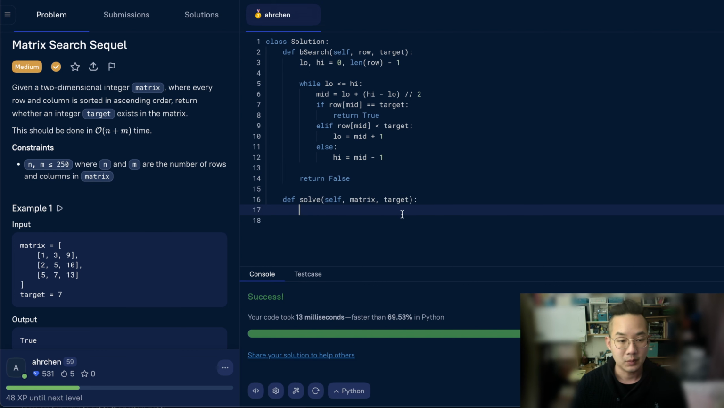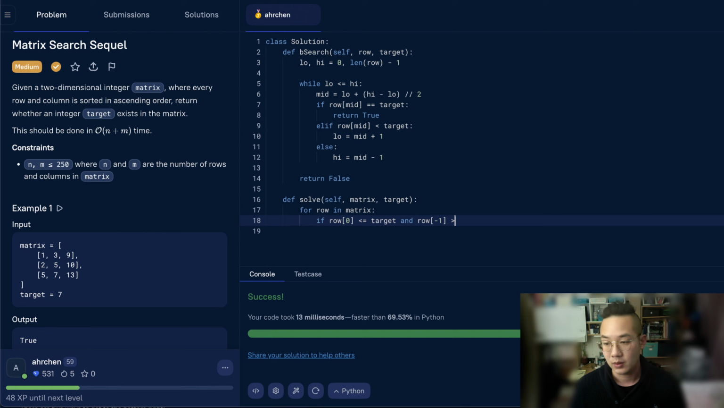Once that is done, we can do a for row in matrix again. And if row of 0 is less than or equal to target, and the row of the last item is greater than or equal to target, within range. So the row of 0 is less than the target, and the row of 1 is bigger than the target. The last item in the row is bigger than the target.